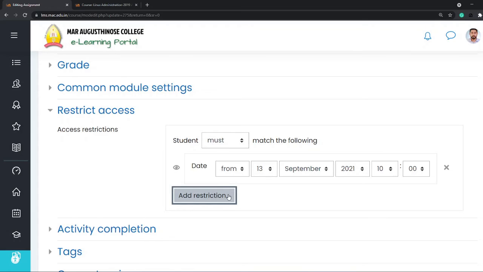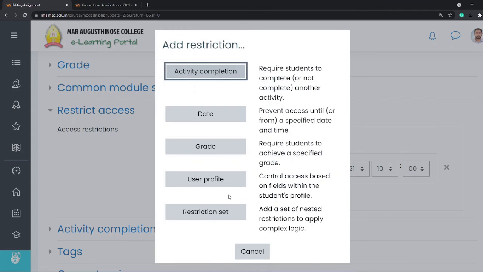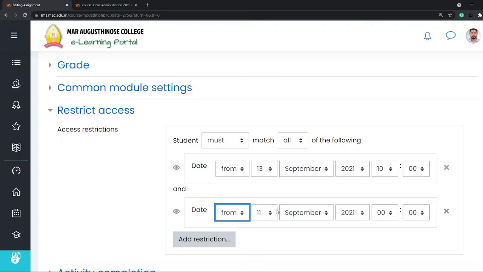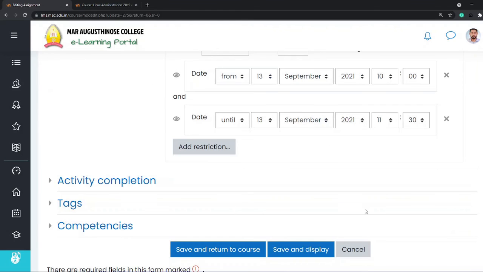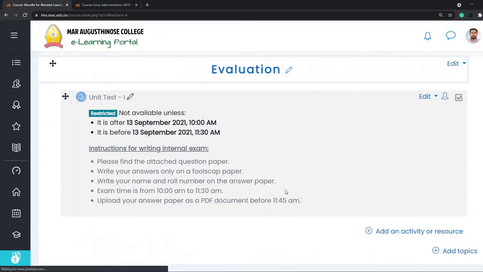Now add another restriction to limit the duration of the examination. You must also give some 15 to 30 minutes extra to upload the answer sheets. To limit the duration of examination, choose Until for this option. Now click on Save and Return to Course to finish the setup.